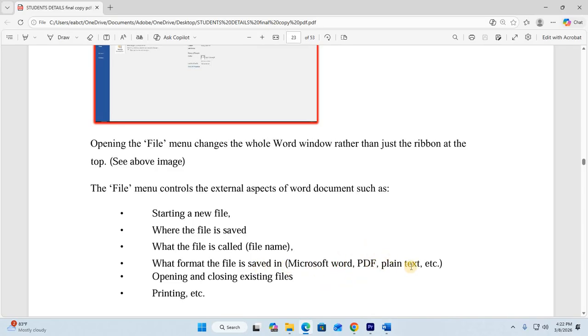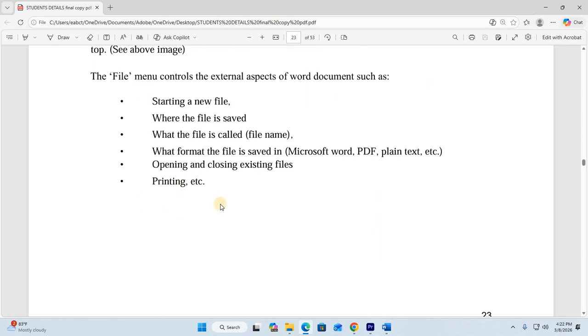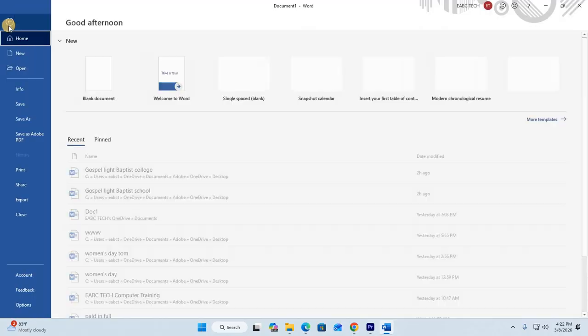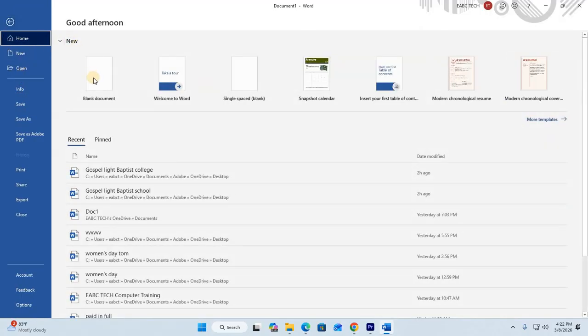So is it a Word file, or PDF file, or plain file, etc.? And you can also find where to print from. That is all in File. Let's begin with File. When you go to File, you will see that you can open a new document.